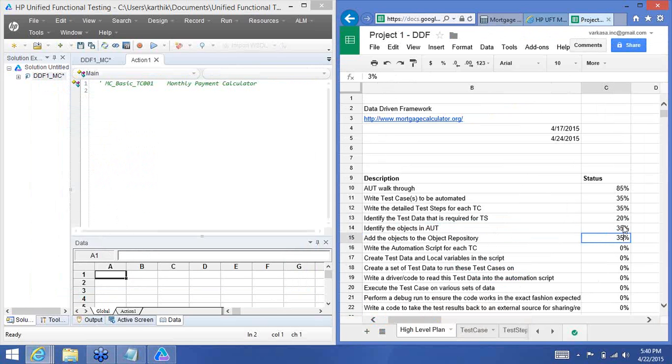And we have also added that object into the object repository. So far, this is the status. Now comes the next step where we want to write the automation script for each test case. Right now, we just have one test case, no problem, but we want to write the automation script for this.